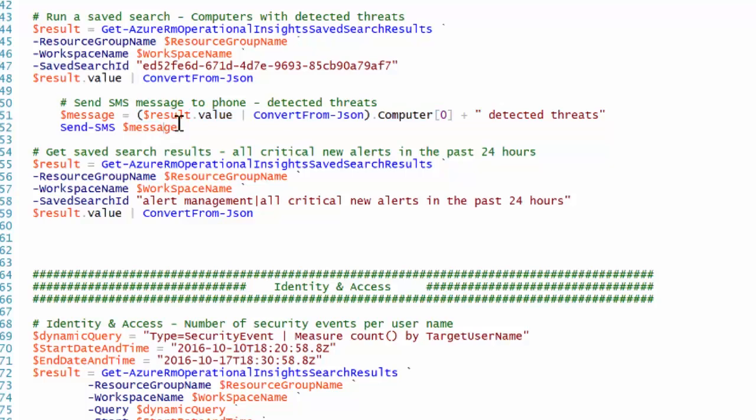So if we run this whole bunch of PowerShell, line 50 to line 52, I'll grab my phone, and there you go. The SMS message has come through pretty much instantaneously. And so we can automate this. We can go one step further, and we can put that into Azure Automation if we like, and we can have that run on a schedule to automatically check with this saved search. And if there are any computers with detected threats, send a text message through straight away to my mobile phone so I know about it straight away.